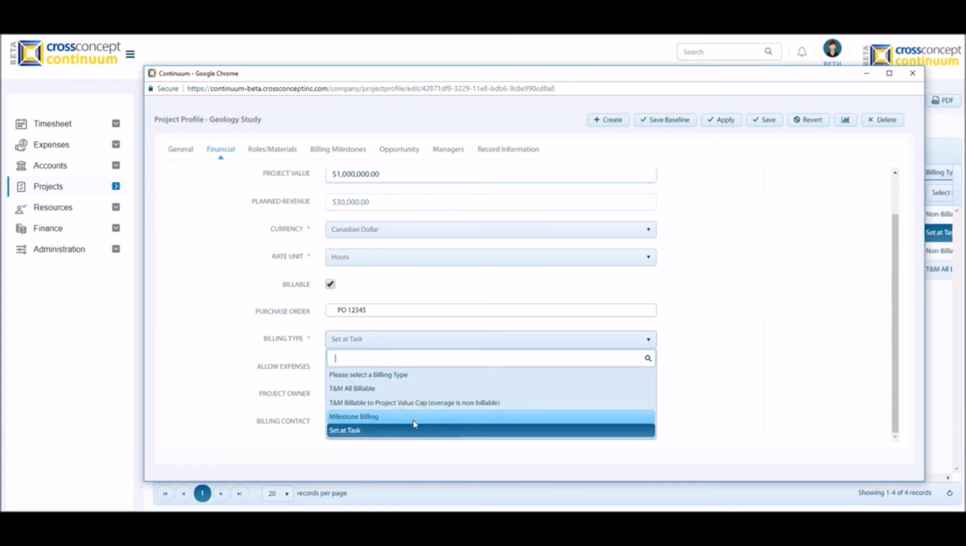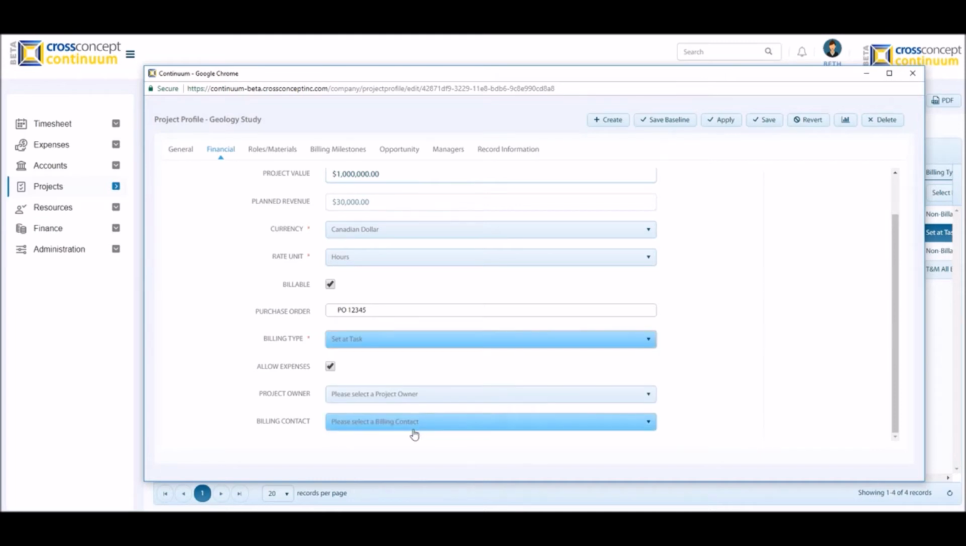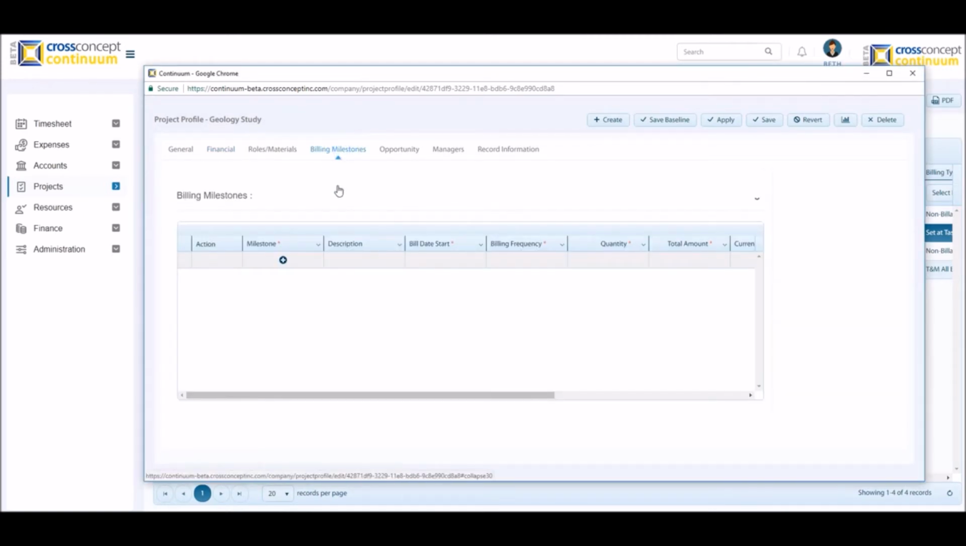By selecting Milestone Billing, the project tasks will have its same billing type by default. And by selecting Set a Task, we will be able to manually select the option Milestone Billing in the required tasks. In this example, we can leave the Set a Task option. By selecting this option, a new tab appears in the project profile called Billing Milestones. To create a new billing milestone, we click the plus symbol under the milestone column.